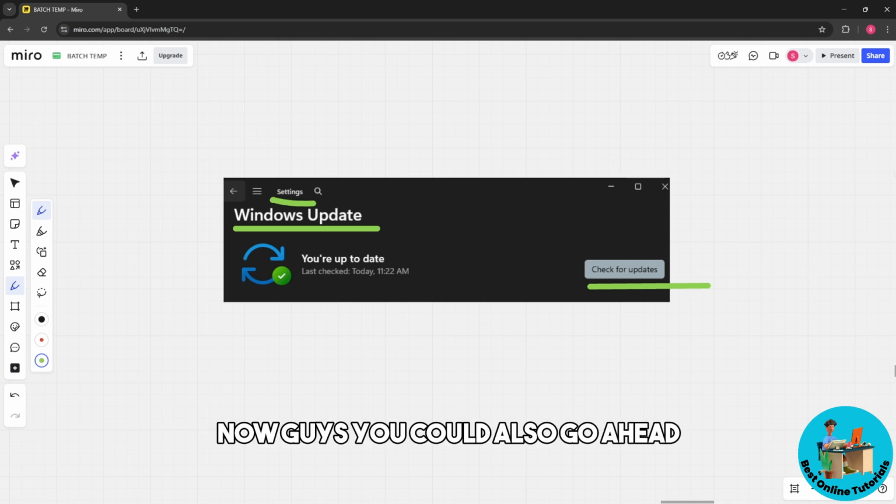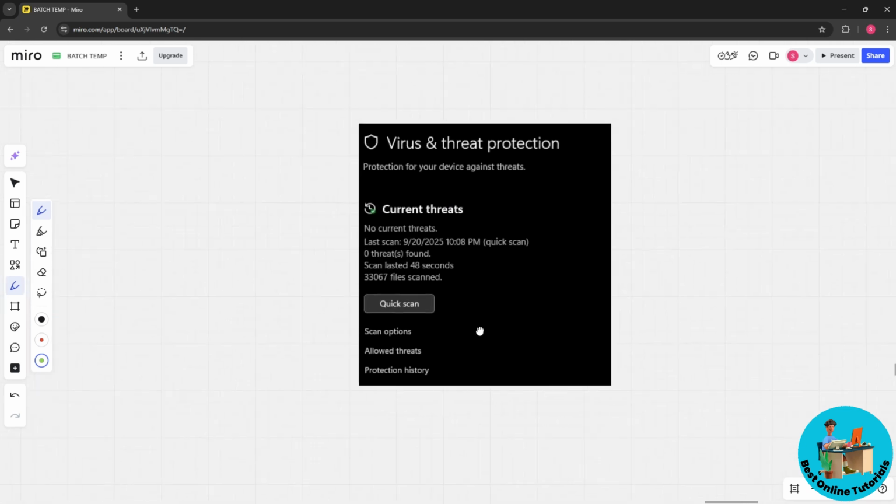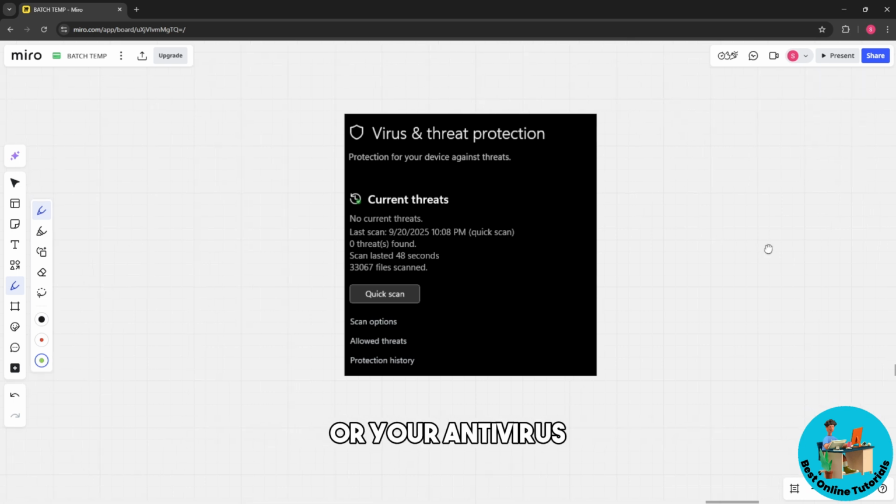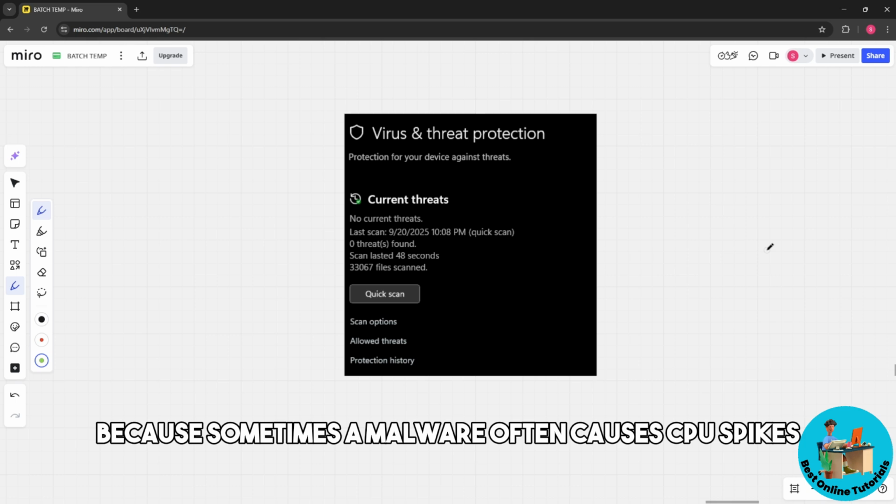Now, guys, you could also go ahead and run a full scan with Windows Security or your antivirus, because sometimes malware often causes CPU spikes.